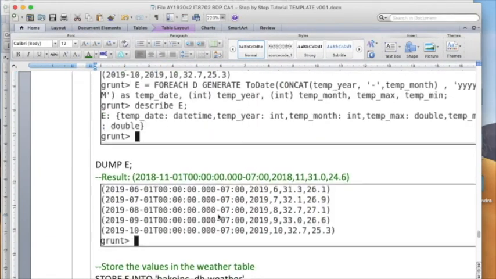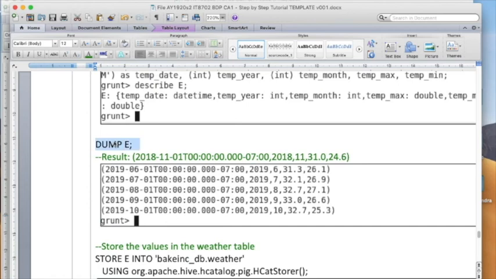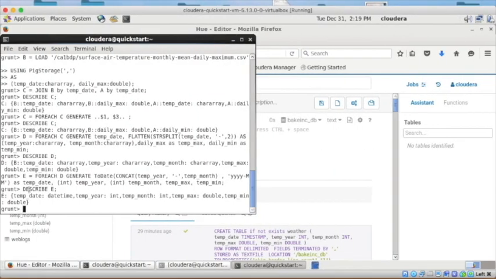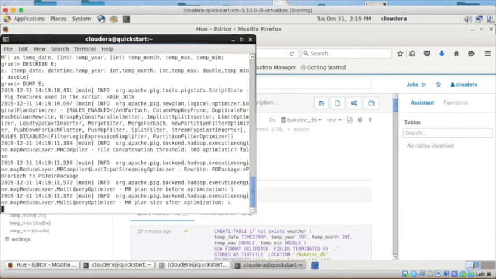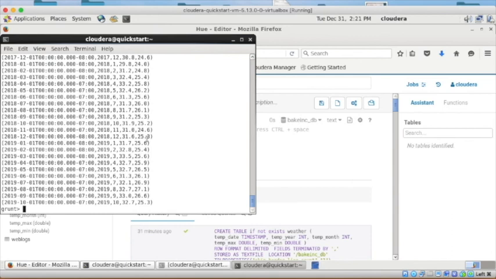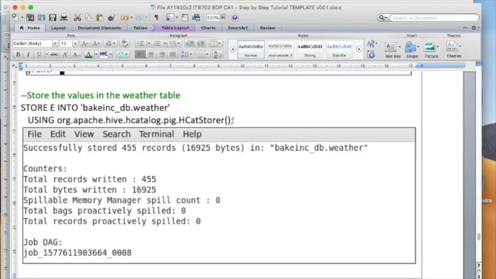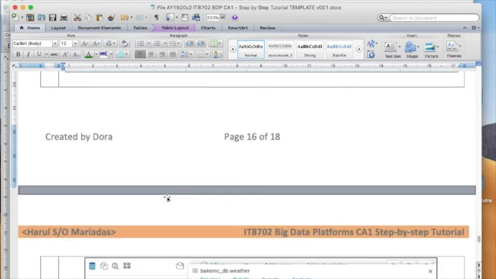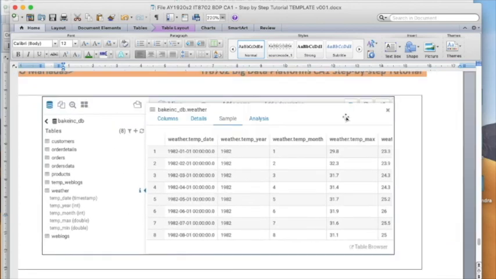We would just require to extract this into the weather table. So let's have a look at the values. As you can see, this is the format that we're expecting. So we need to store this using the HCatStorer function. By calling this function, we're going to store the information into the weather table. And if I were to run this, I'm going to get this, followed by the layout of the table as such.